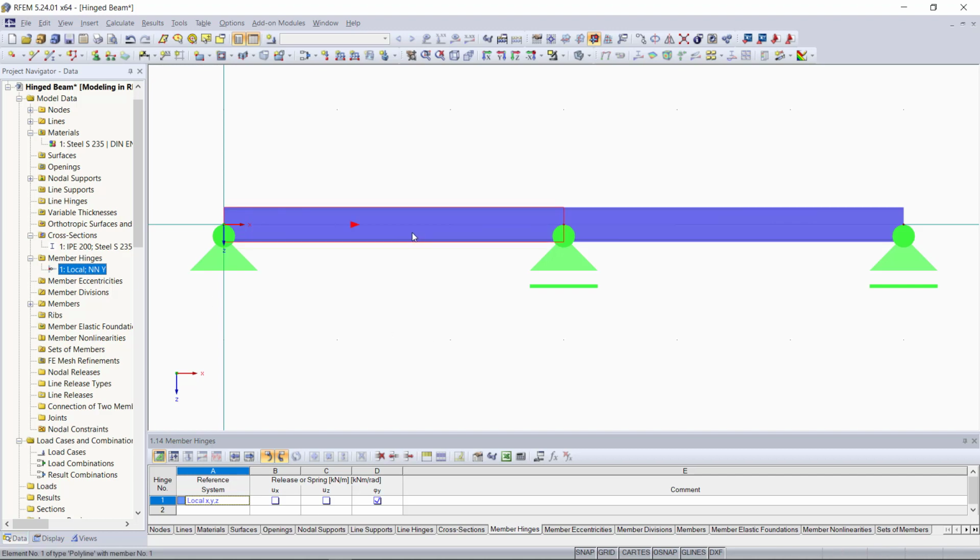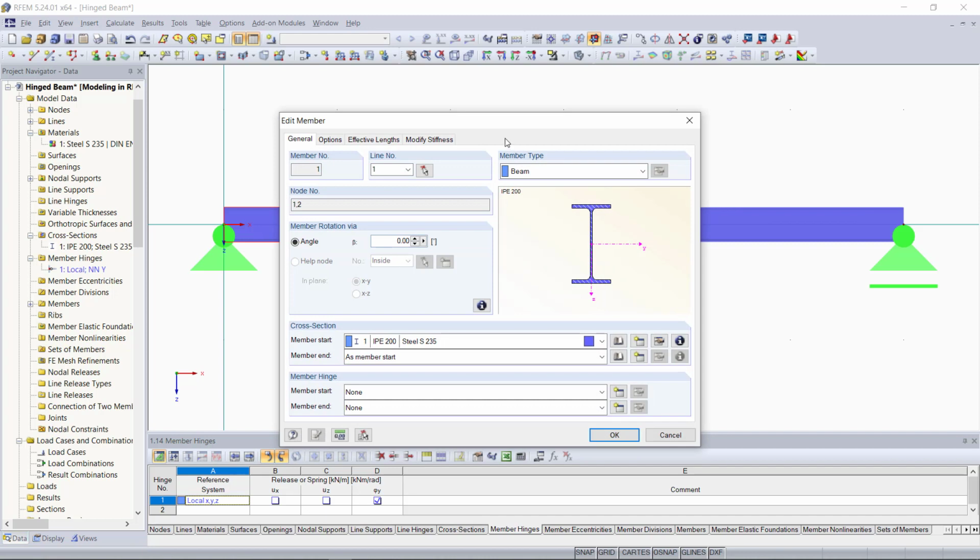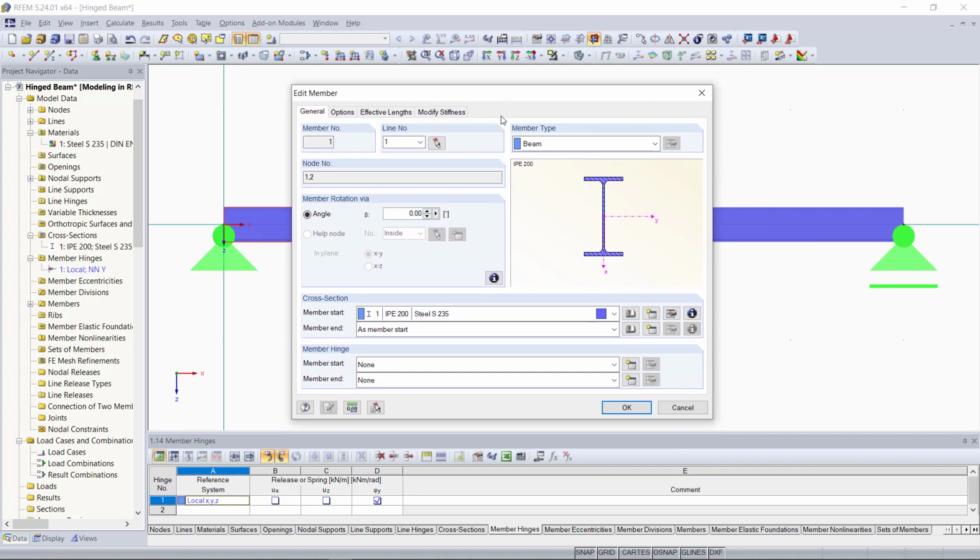With a double click, we can open the edit member dialog. Let's say we choose our first member, and then we can manually apply member hinges from this drop-down menu here, and we can find the member hinge that we have just created. What we could do in general is also to change the member type. A beam type, what we have here right now, is defined as a fully fixed member without any member hinges.